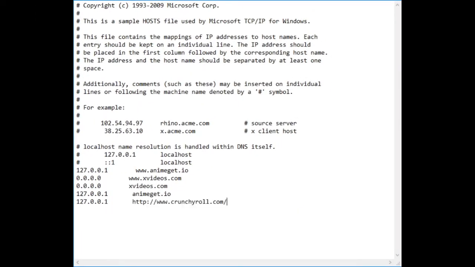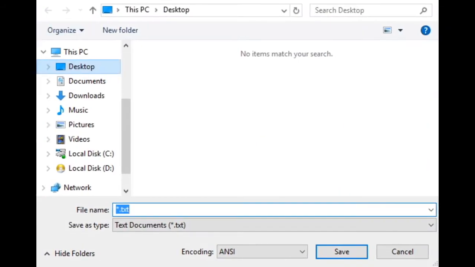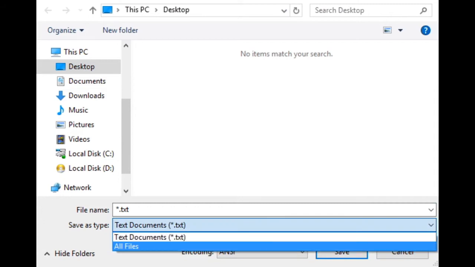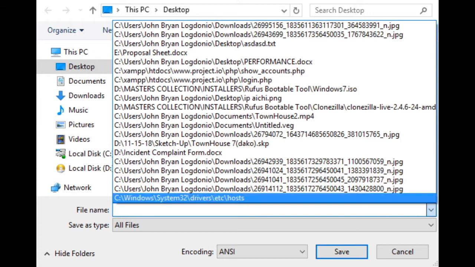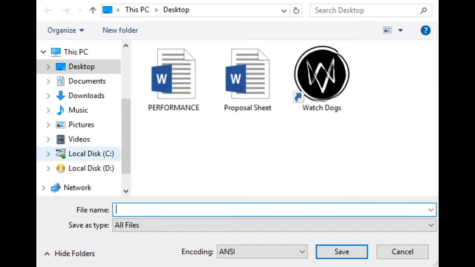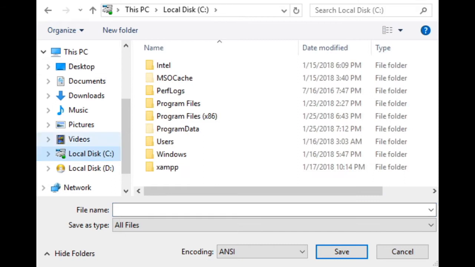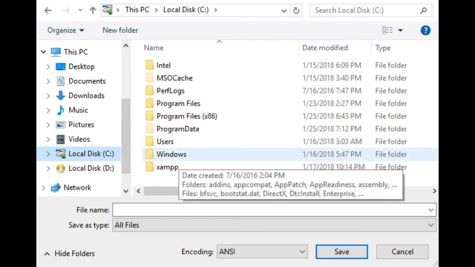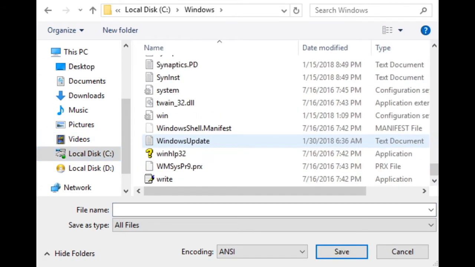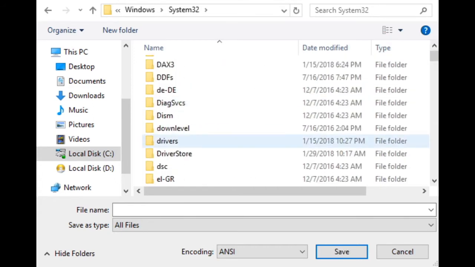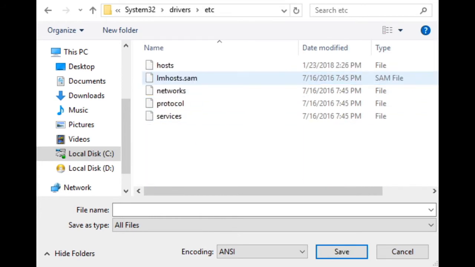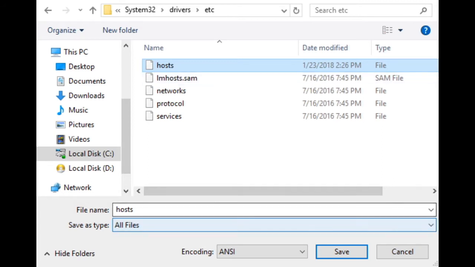Copy the link there, then file, save as, then click save as type to all files. Then you should find where the drivers are located. See, then Windows, System32, drivers, etc. Then host file. Click host file, then save.